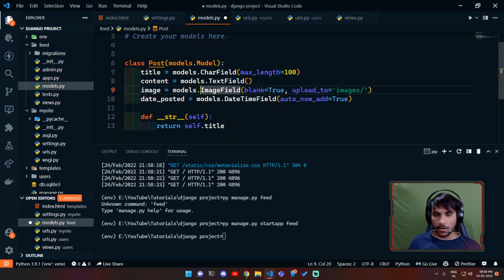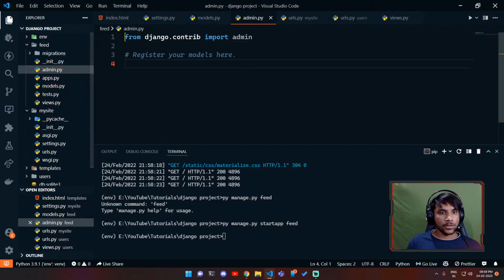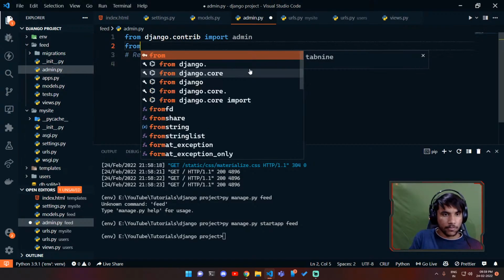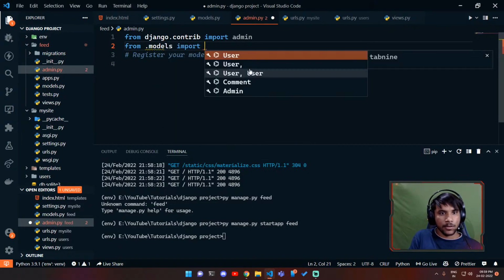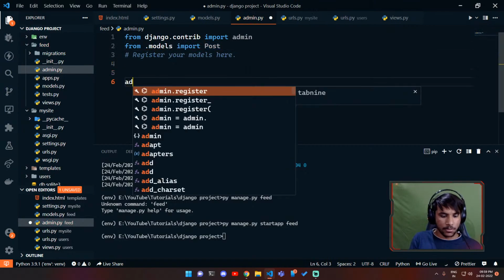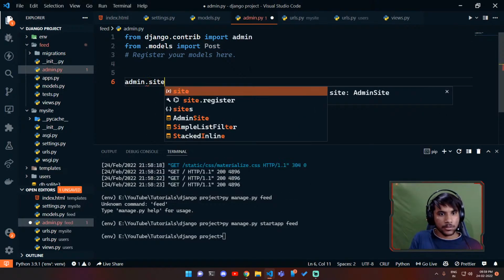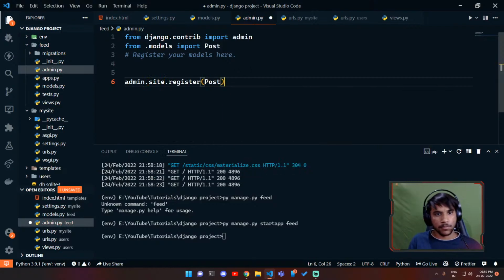will hold any of the images that we will post through the post, obviously. And date posted, a DateTimeField, with auto_now_add equal to True, so this will automatically add the current time at which we post. And let's register it in our admin: from models import Post and admin.site.register(Post).